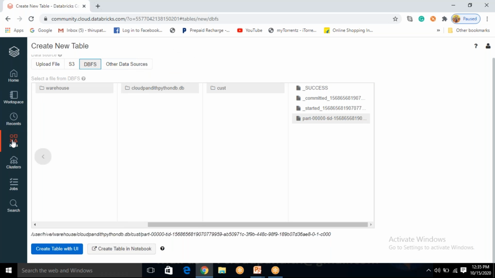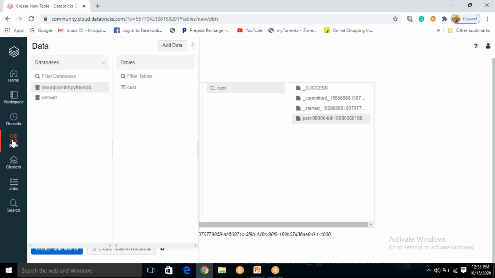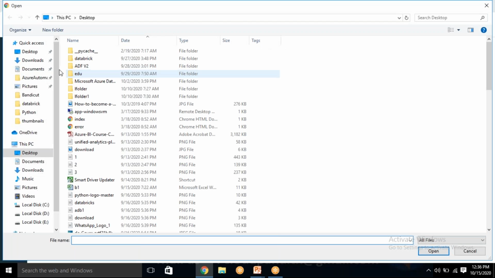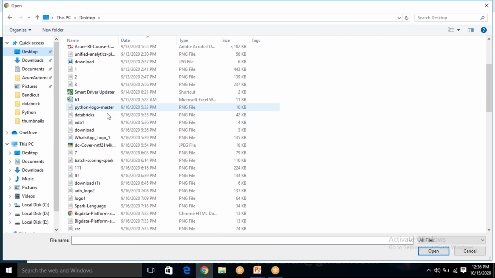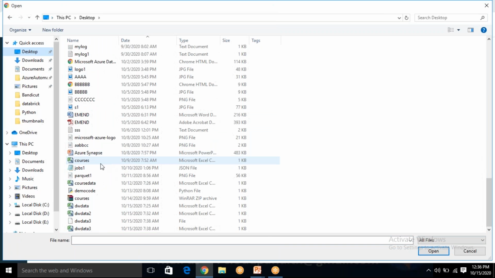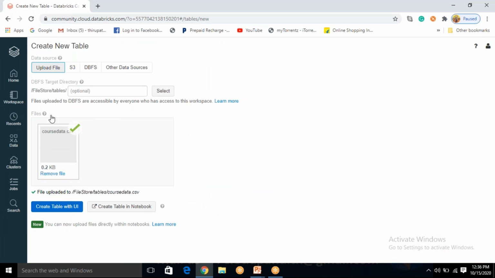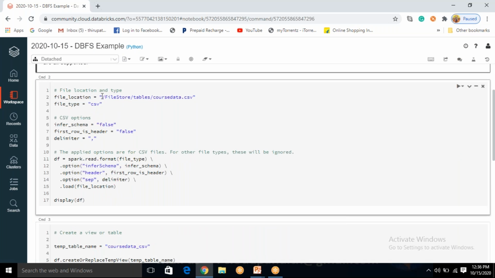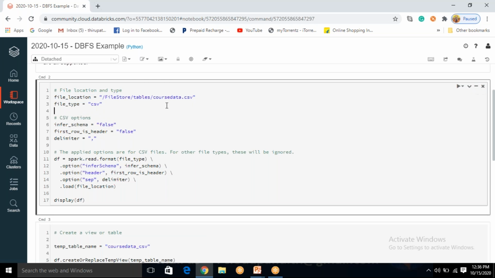Now I will show you the second way to create the table. Click on data. Now I want to add data. Browse it. I am just uploading this particular course data file. I will read this file from my notebook. Click on create table in notebook. Now a new notebook is created automatically, and this is the CSV file which we have imported.